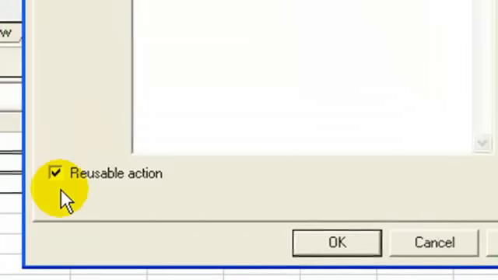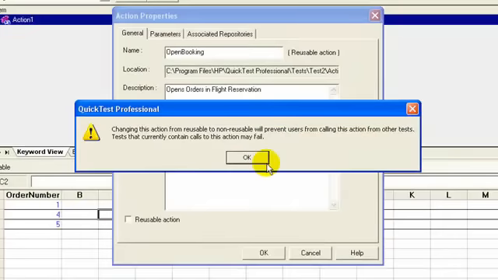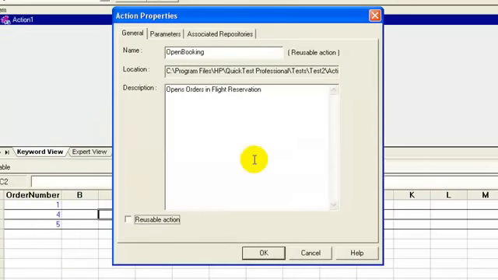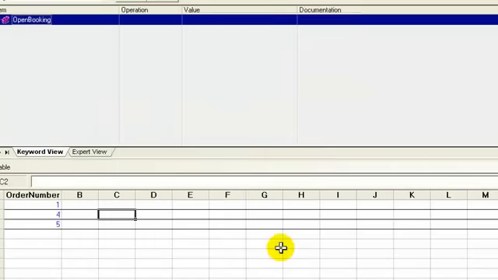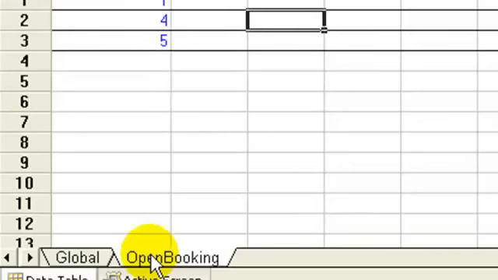By default, all actions are marked as reusable. To make it non-reusable, check this option. An information dialog box opens, click OK. Now the action is non-reusable, click OK button. The action name and the corresponding data sheet changes accordingly.